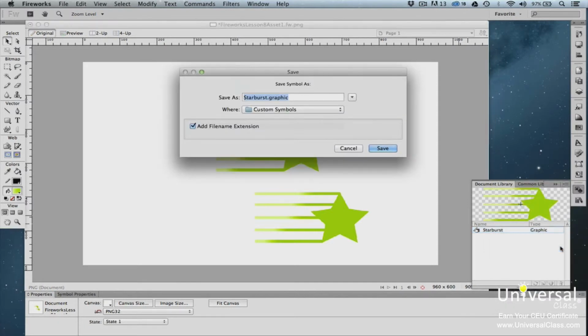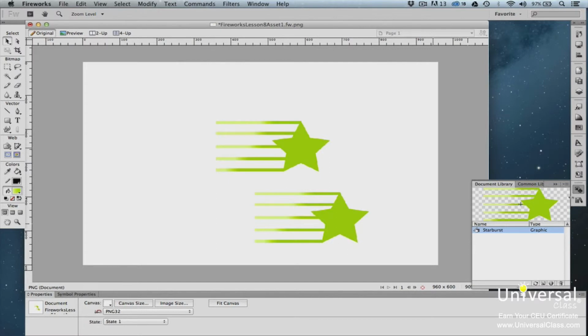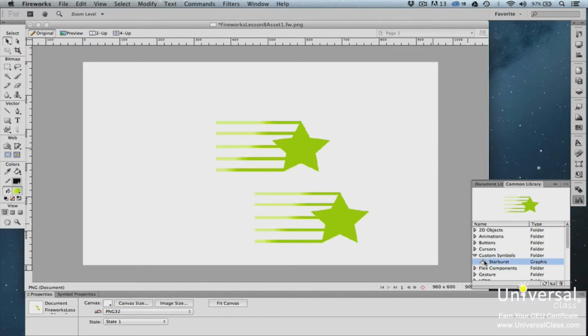You'll then see the Save As dialog box. Enter a name for the symbol and then press the Save button. Our logo is saved in the Custom Symbols folder. Now go to the Common Library panel. You can see our logo in the Custom Symbols folder.